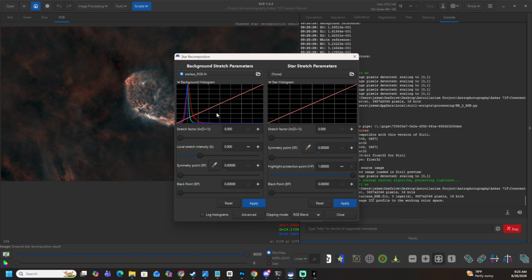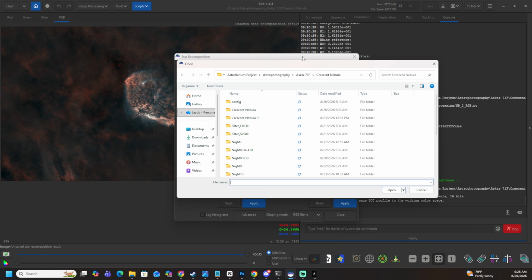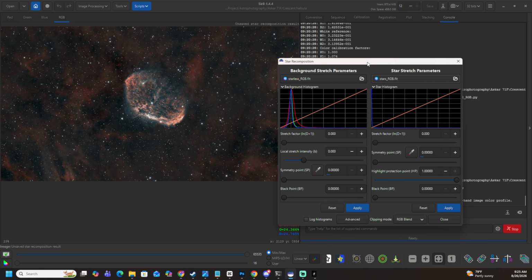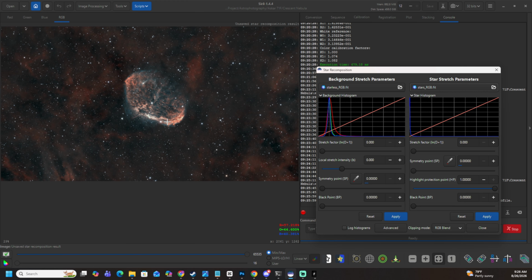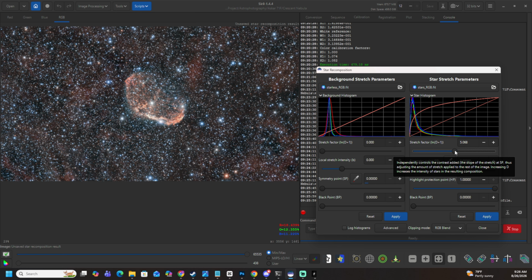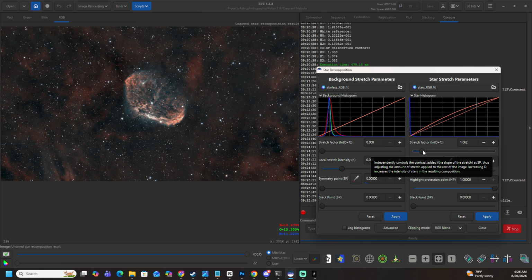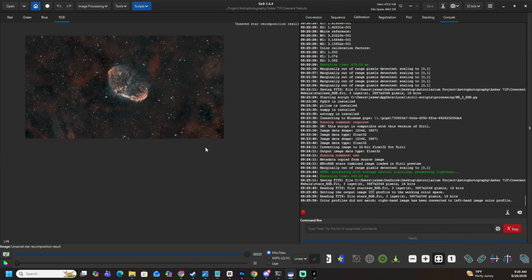Open that up. And since you already have a stretch applied to it, don't mess with the background histogram or the star histogram unless you want to kind of finagle it a little bit more. Let's see what it looks like first. Open it up. And I actually think that looks quite nice the way it is. Maybe stretch the stars a skosh more. So like, you don't want that. Honestly, right about there looks good. Apply, and then close.